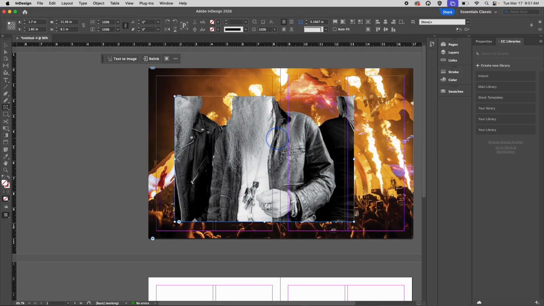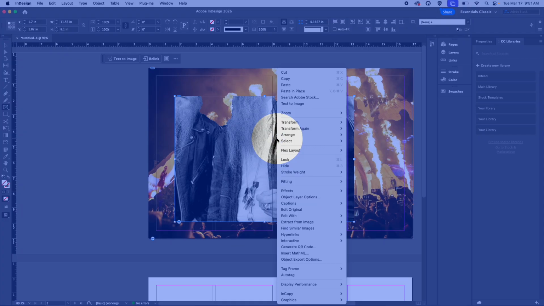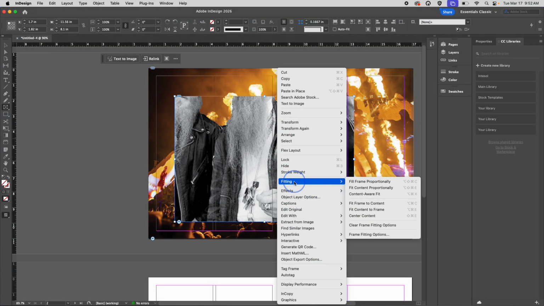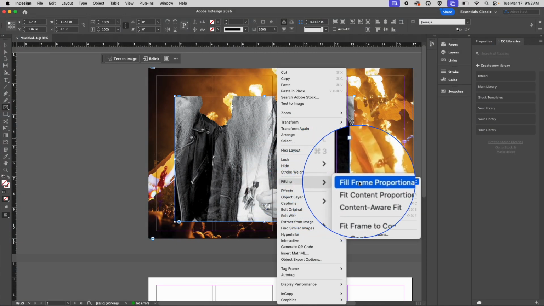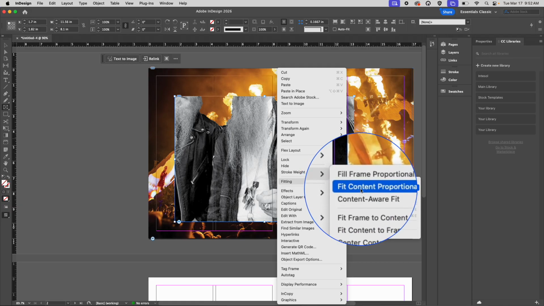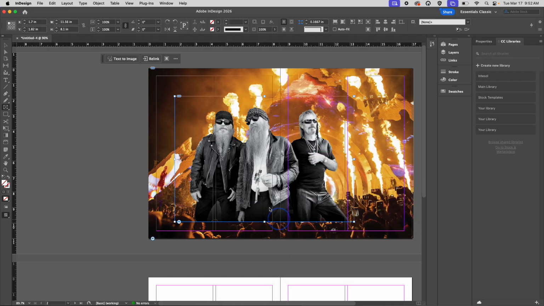And I'm going to do my fitting in here, right? So what do I do? Control click on this, and I go to Fitting. And I go to Fill Frame Proportionally. That works for me. Or Fit Content. I want to fit the content. I don't want these guys cropped, do I? That might be weird. You can use the content aware one. That one will know not to crop people. But there you go. I'm going to put these guys maybe over here.